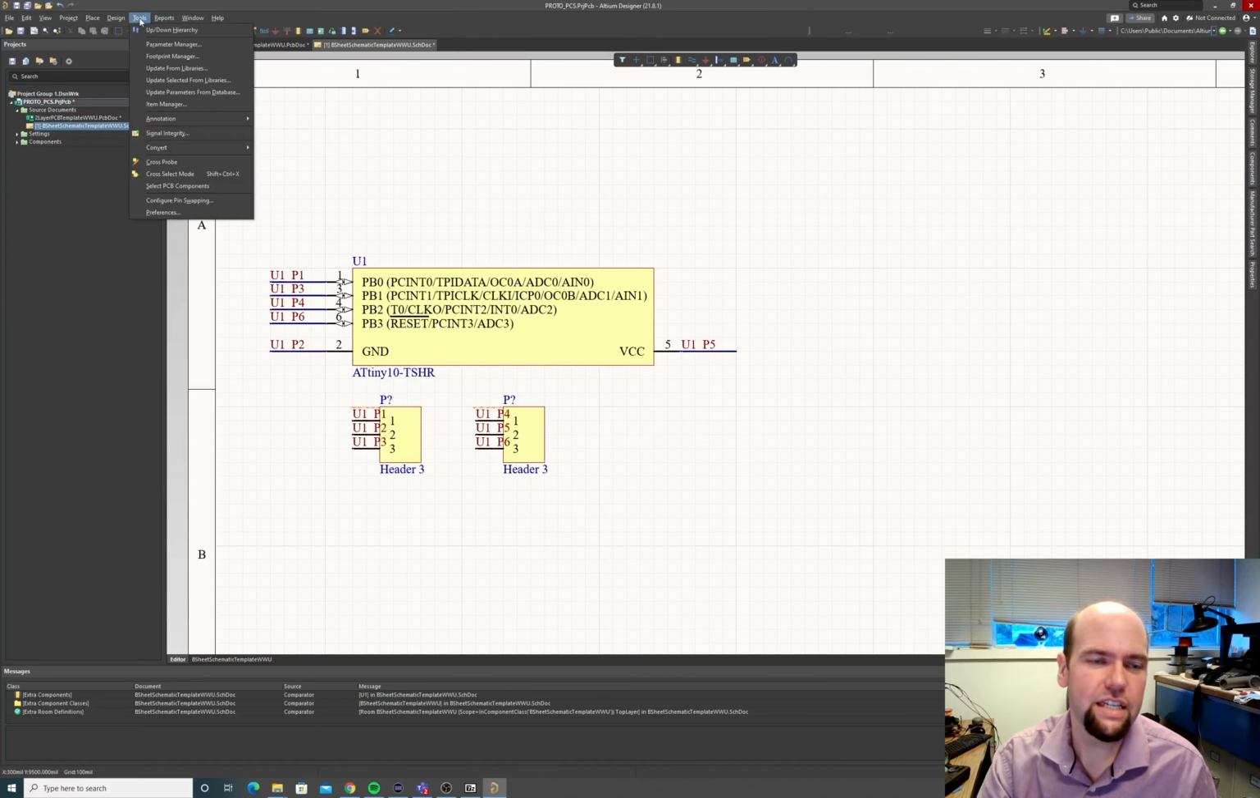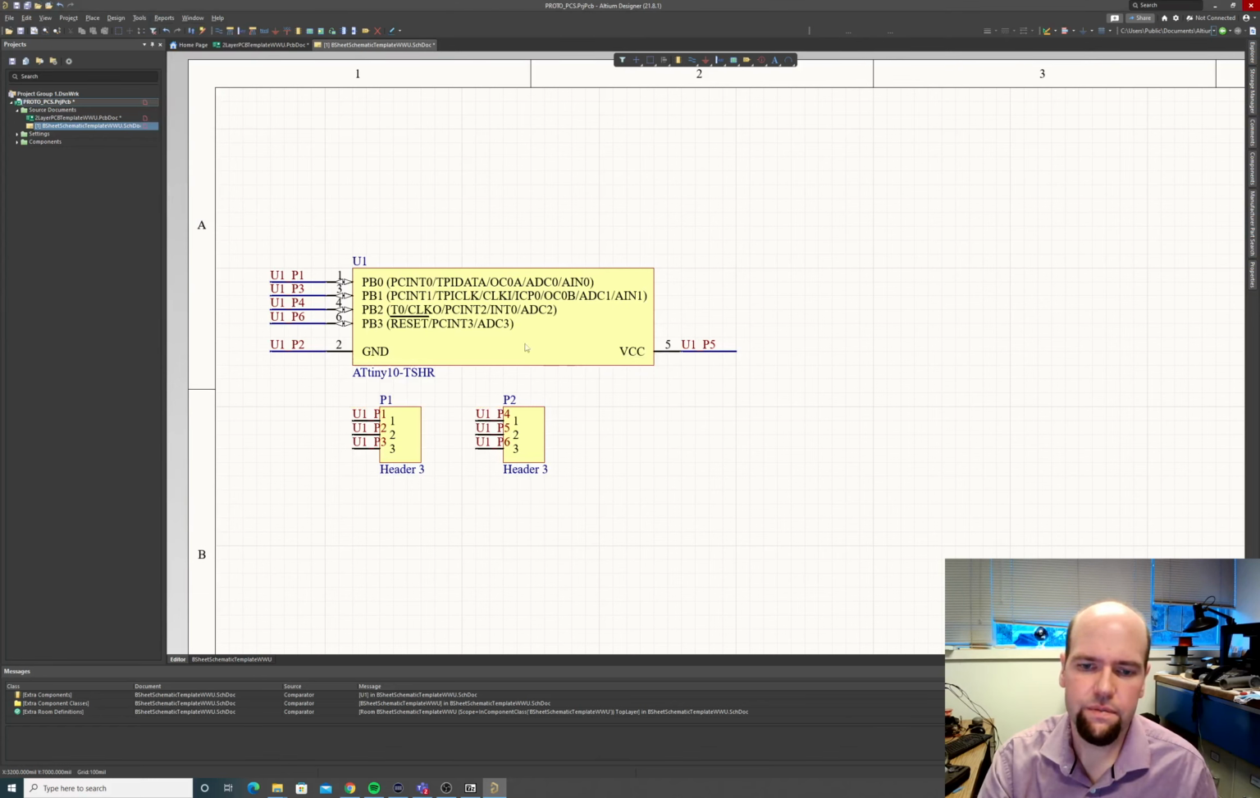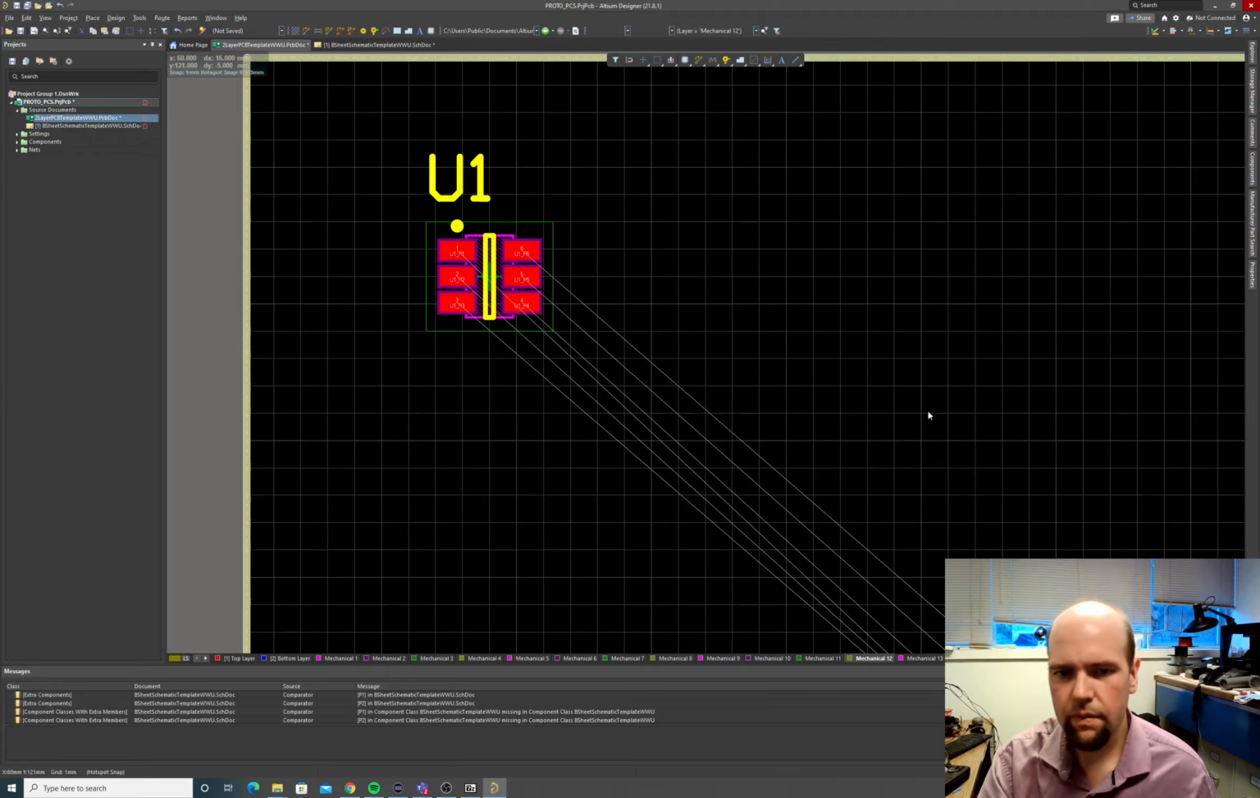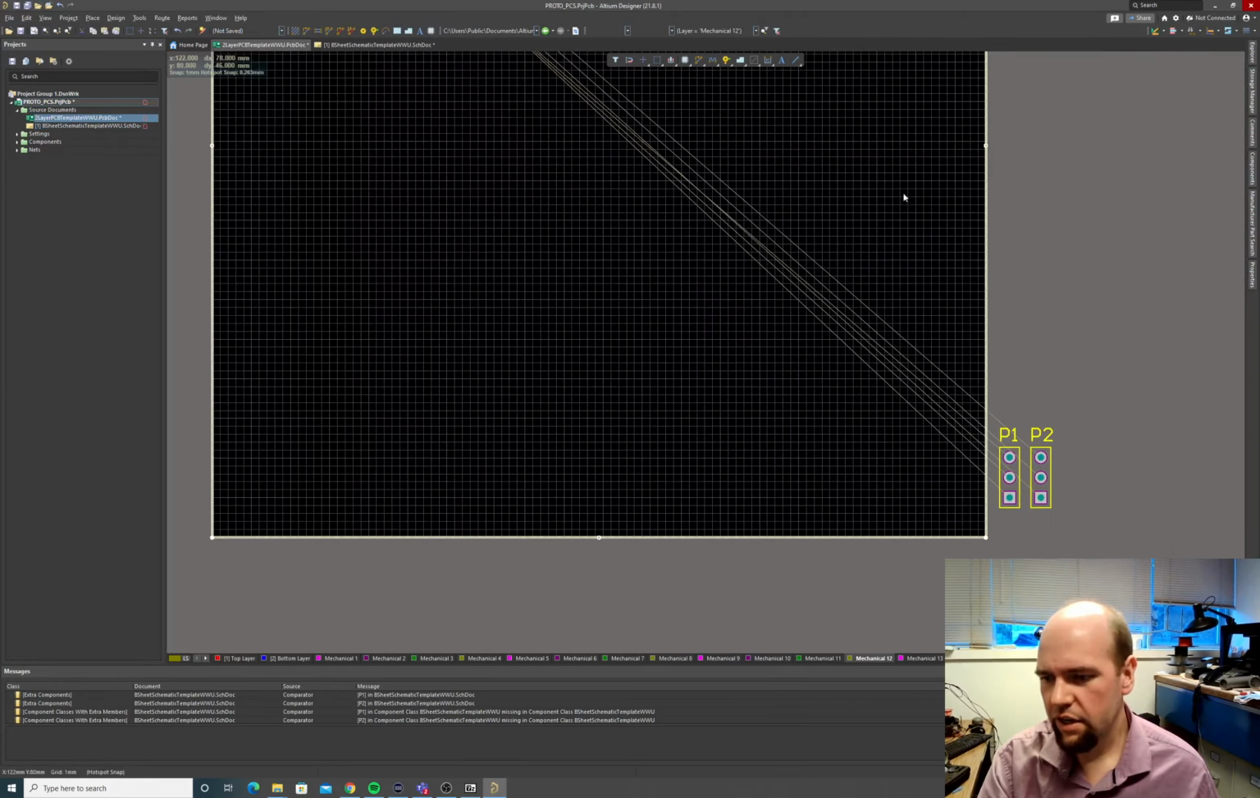Now we're going to re-annotate, annotate schematics quietly, update our PCB document. Okay, so now it tossed our headers on here.